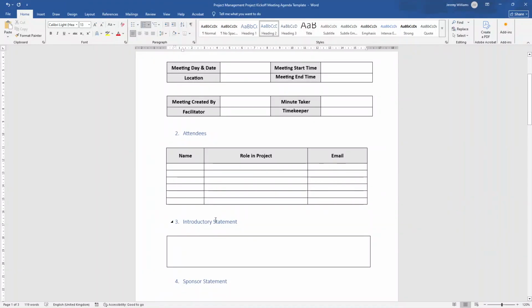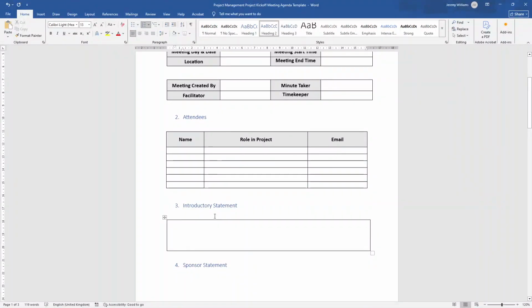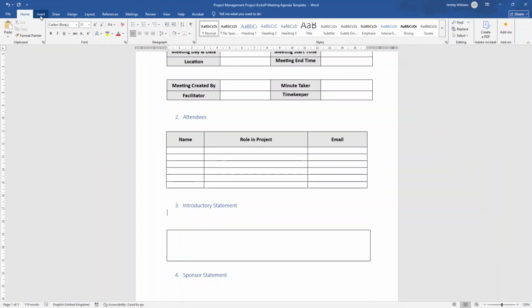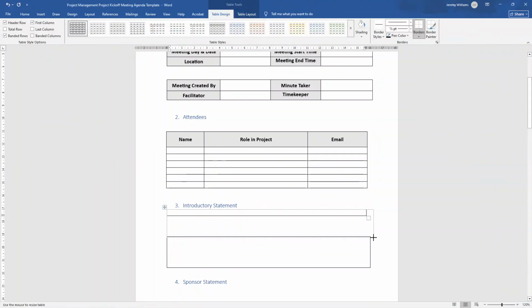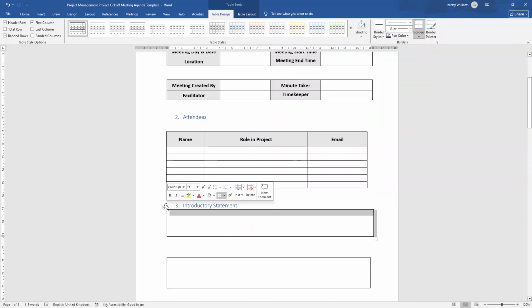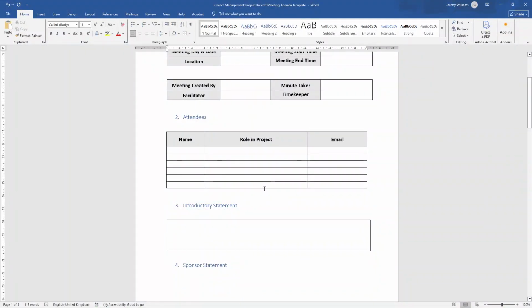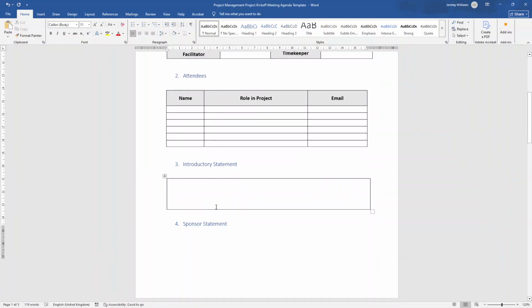The next thing we've included is a subsection for the introductory statement. Now I created this just as a 1x1 table. So insert table, this, and then I just expanded that to indicate that we want more information included in this section. So in here, we're just adding a brief overview of the project's purpose and the meeting's objectives. You only want 2 to 3 sentences in here, keep it brief.